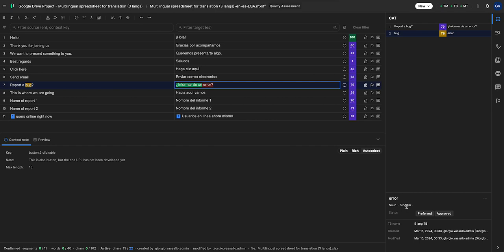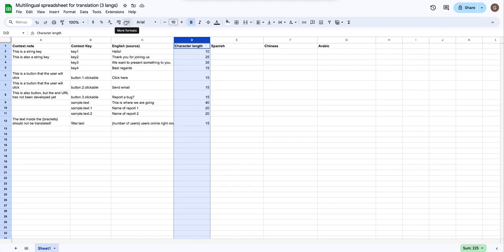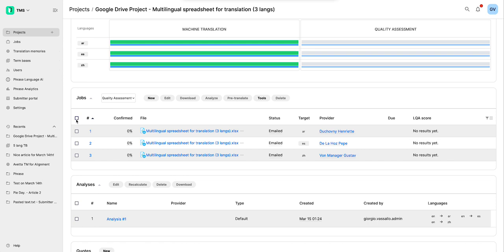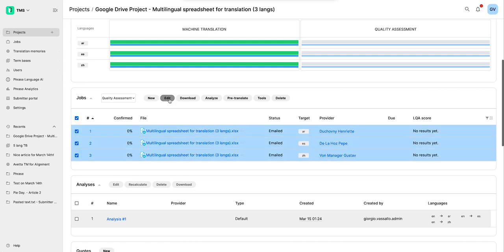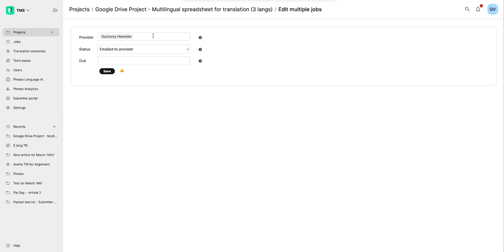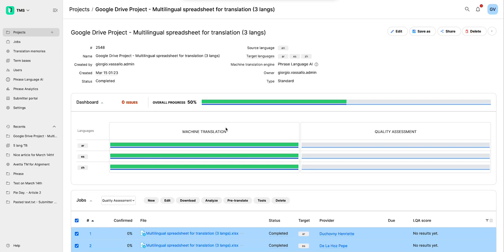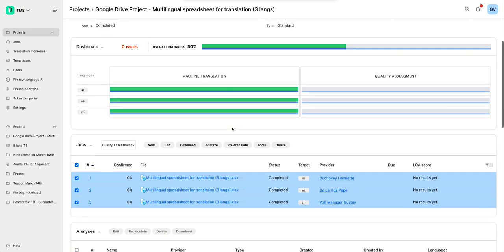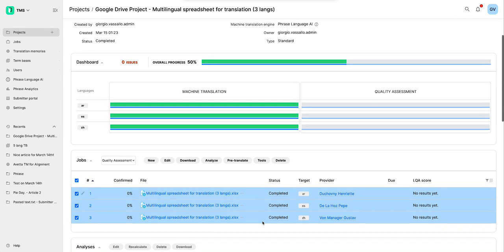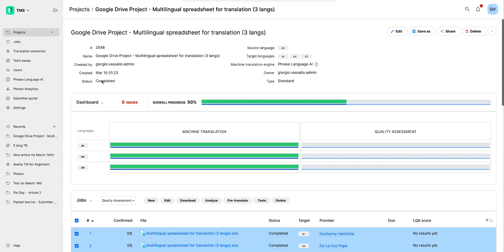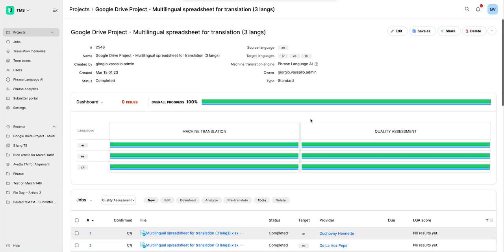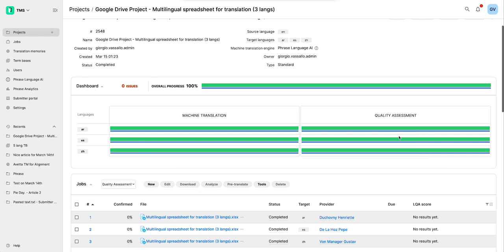So let's skip forward a little bit and pretend that the translations are finalized and ready to be sent back. I'm going to mark these translations as completed. And using the settings in my project template and automation, this will trigger an export of the translations back to Google Drive. So now we see that the status of the jobs has changed to completed, and for the project, it has been changed to completed as well. And now the quality assessment step has also been marked as completed.